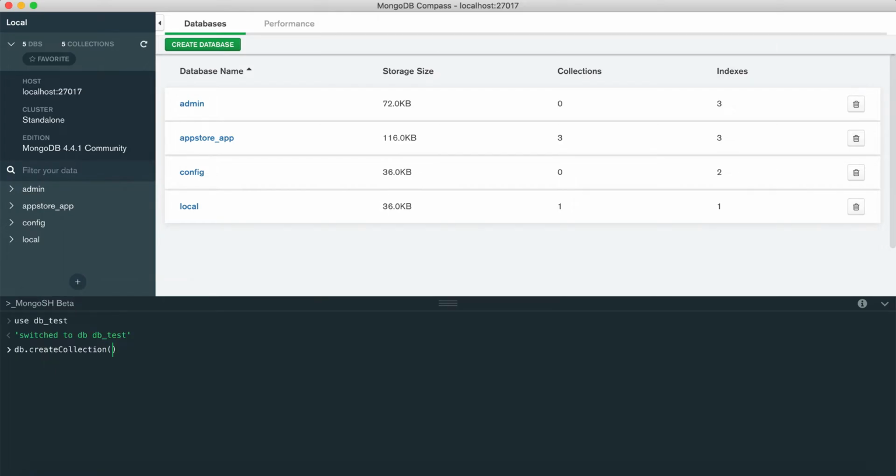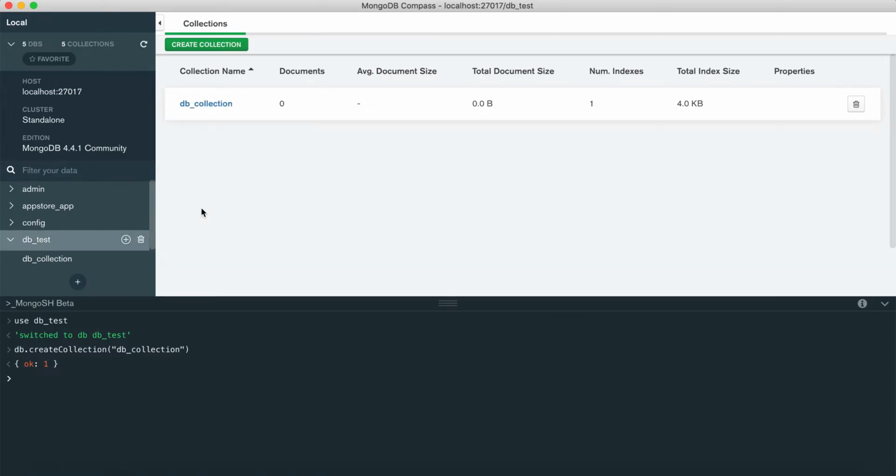Then the database consists of collections. To create a collection, our command will be db.createCollection and the collection name. For example, db collection. These operations can also be handled via the MongoDB Compass User Interface.